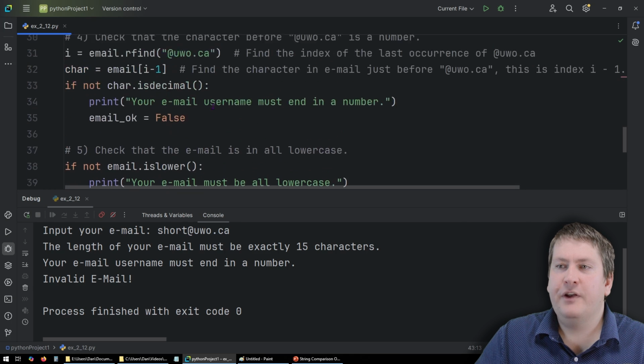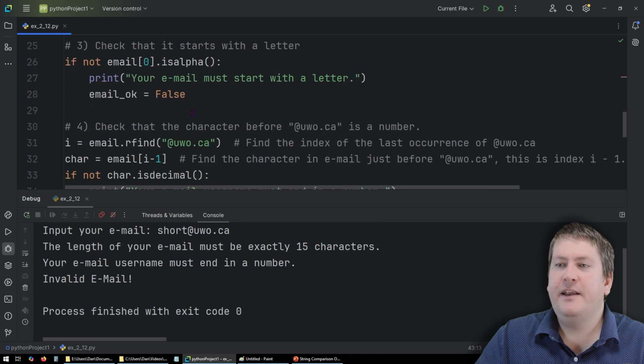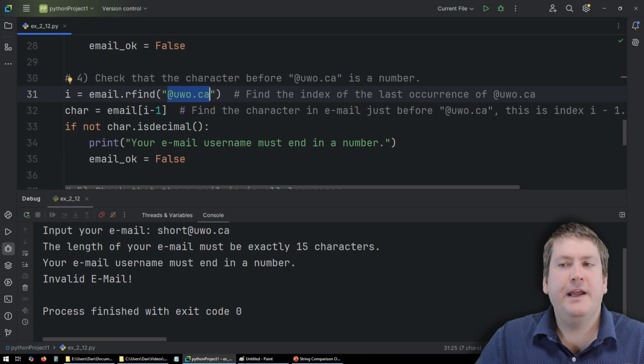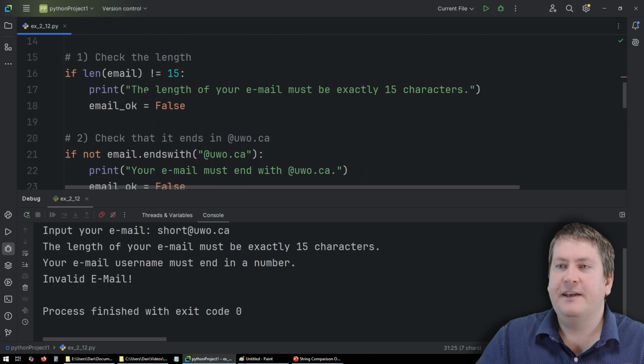Now, there is one other case we should address, and that is find right now is looking for @uwo.ca at the end of the email address. But did we account for the case where that's not going to happen? What if there is no @uwo.ca? Maybe they violated this case here.